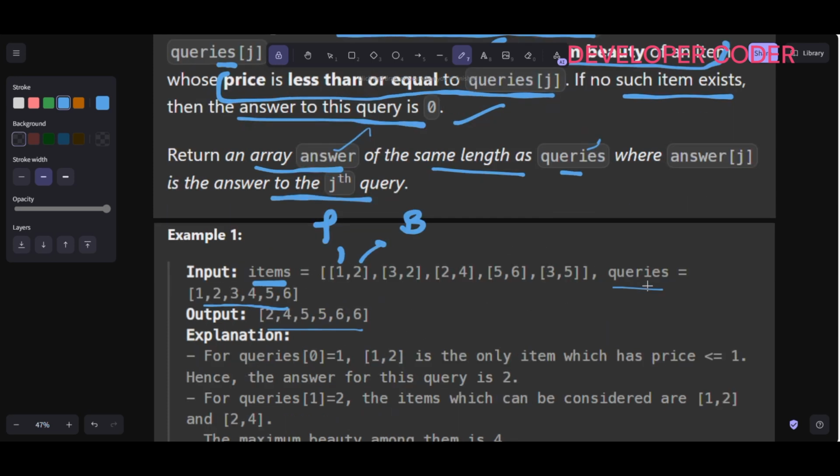What is my first query? The first query is 1. Let's see the items whose price is less than or equal to 1. Only this item, right? For this item only we have a price less than or equal to 1. There is no other item whose price is less than or equal to 1. So for this item, what is the beauty? Beauty is 2, so here I'm returning the beauty value 2.